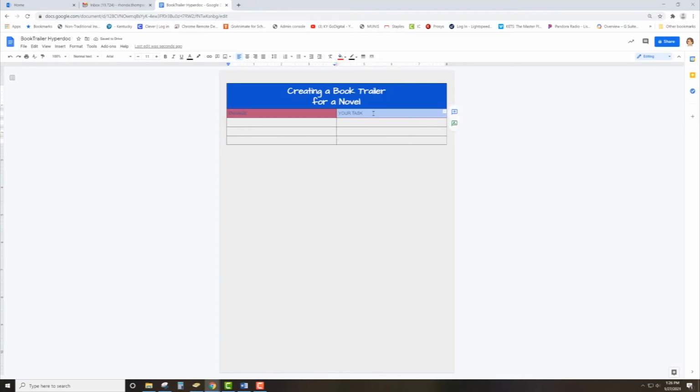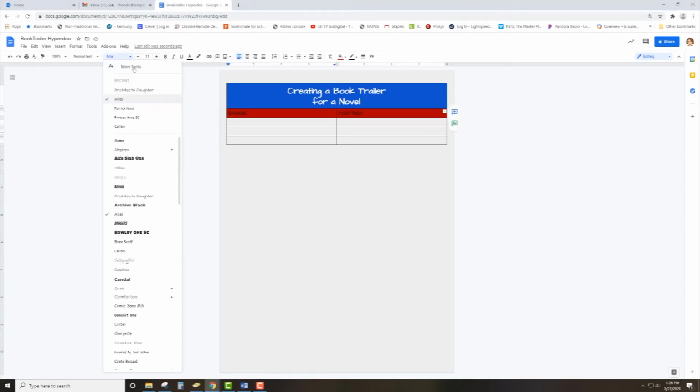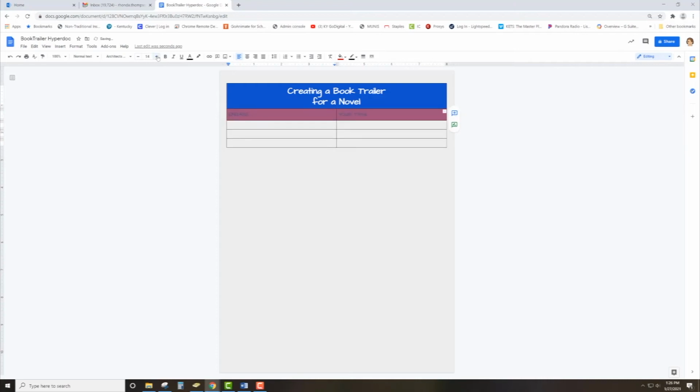It's a little too bright for me, so I'm going to change it to a little bit darker. Again, I want to kind of spice up the font a little bit, so I'm going to highlight them. I'm going to make them a little bit bigger, and I'm going to bold them and center them.